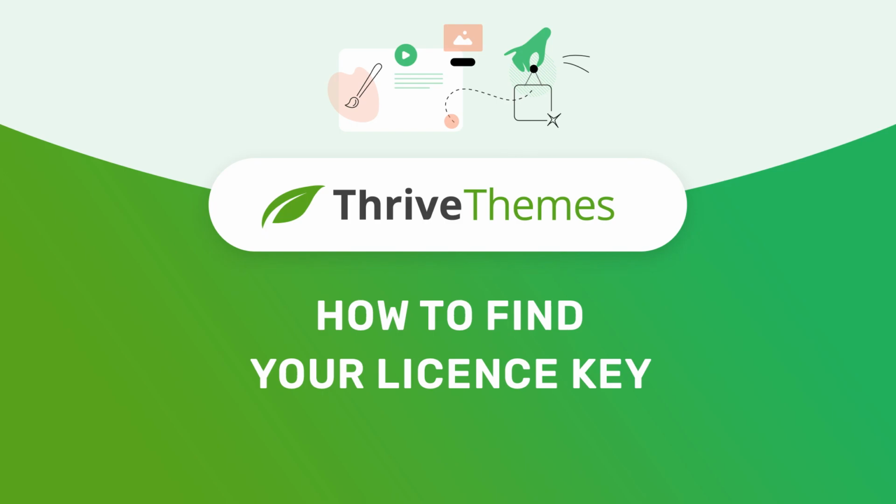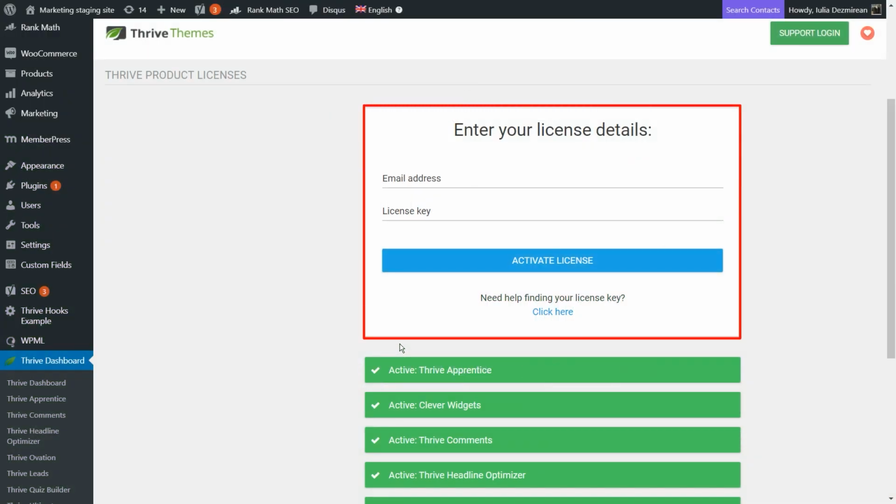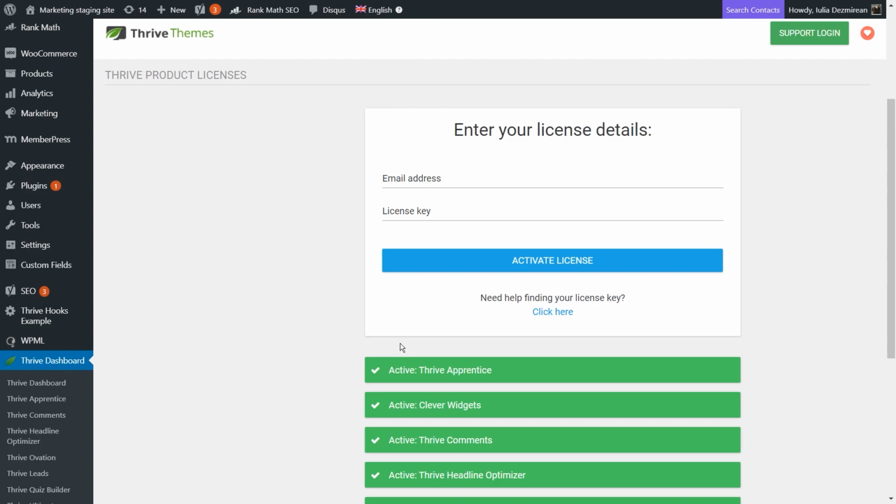So in this one I want to quickly show you what you can do in case you are seeing this pop-up that asks for your license details and you do not know what to do and how to go on from here. So basically this pop-up will show in case the Thrive Product Manager is not activated on your website. So naturally what you will have to do is go to your Thrive Themes account, download Thrive Product Manager if you've not already done that, and then go back and install it.